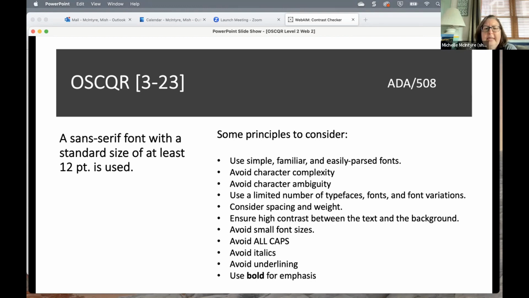Consider spacing and weight. Every font we have has a certain weight and a certain spacing. There are two kinds of spacing: the distance between each character in a word, and the distance from word to word. Sometimes you'll get a font that's really condensed, or a font that's really expanded. Students who have dyslexia have a hard time reading condensed and expanded or extended fonts, so you want to avoid those.